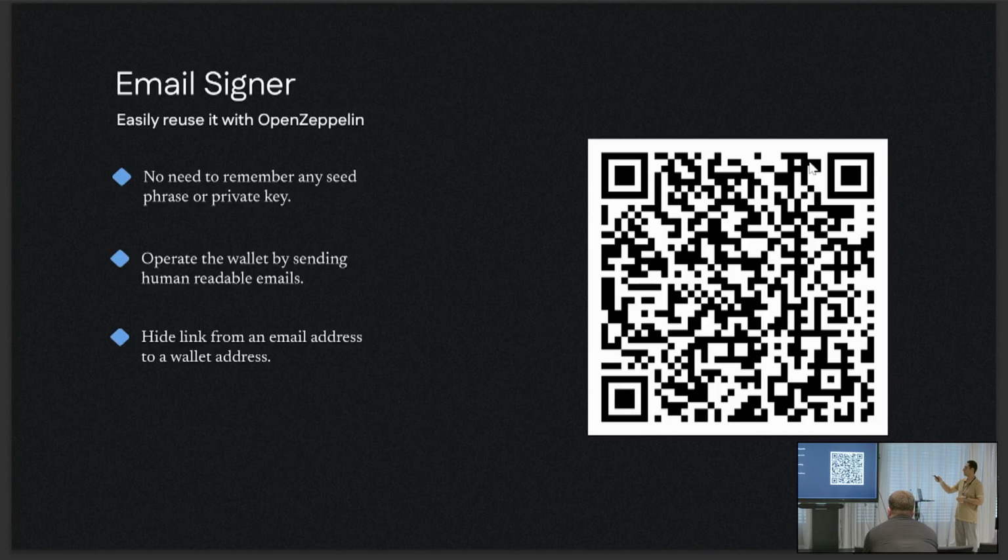So we have collaborated with OpenZeppelin to make the email signer a standard thing, so that if you want to use it, there is a standard way to go about it, and it is also well documented. And this QR code will take you to the OpenZeppelin library that we have. And it allows you to just basically not care about seed phrases. It's going to come in handy in different places for recovery, for your Safe, for convenience and stuff like that.